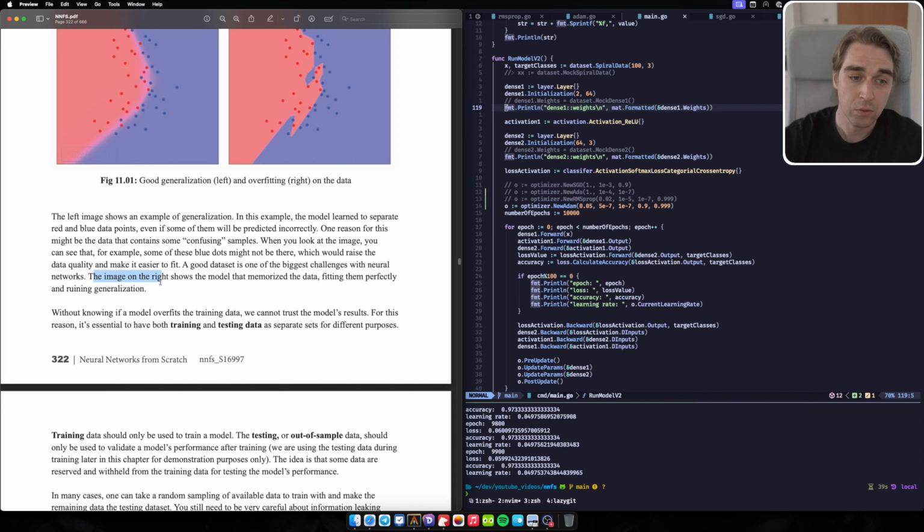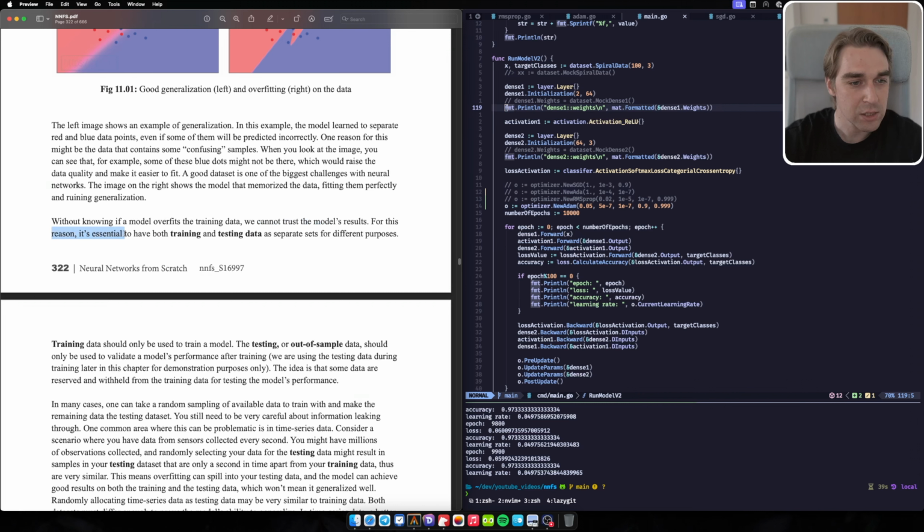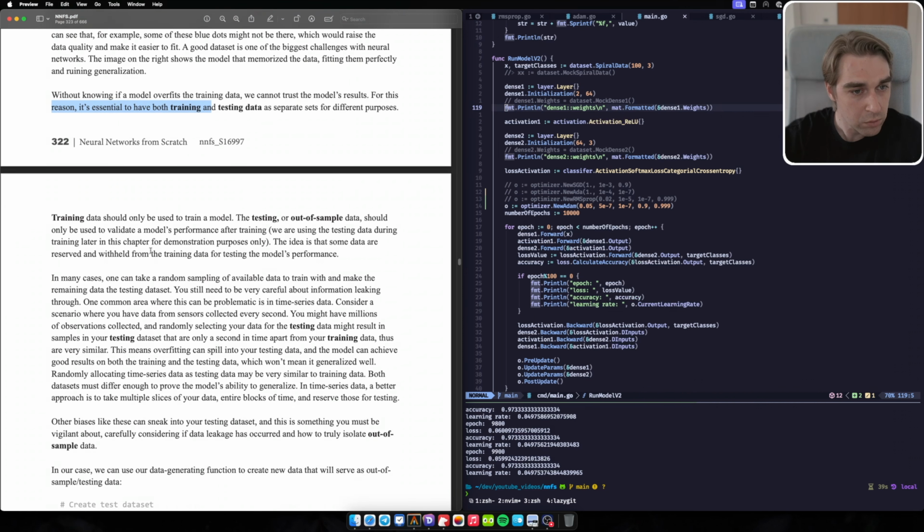The image on the right shows the model that memorizes the data, fitting them perfectly and ruining generalization. Without knowing if a model overfits the training data, we cannot trust the model result. For this reason, it's essential to have both training and testing data as separate sets for different purposes. Training data should be used to train models. The testing or out of the sample data should be used to validate a model's performance after training.